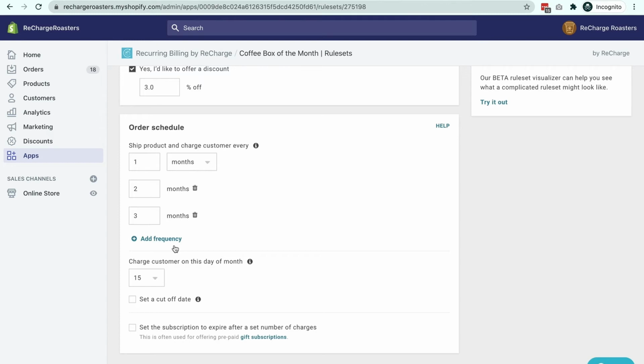Say a customer signs up today, August 10th. Their first charge will go through today. Then next month, they'll get charged on the charge date I just set, so September 15th. From then on, as long as they're a subscriber, they will get charged on the 15th of the month.